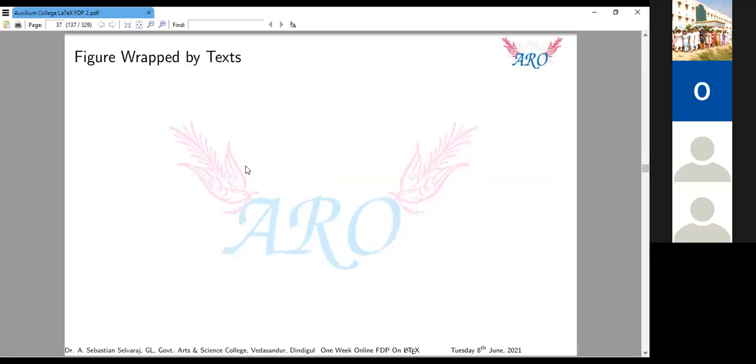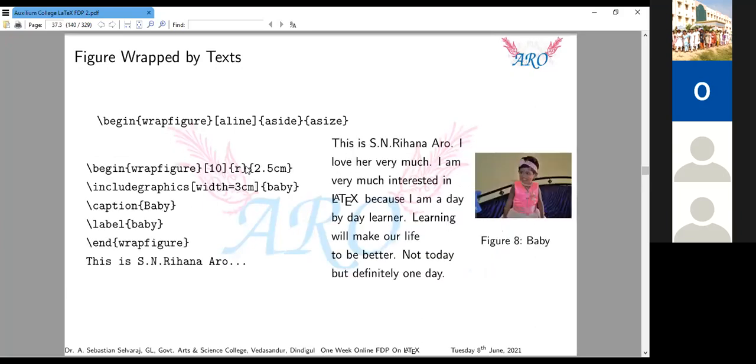So wrapped figure, similar to a table. Like a table, we may insert figures also instead of a table. Here I am using one more. A side is nothing but left side or right side. A size is nothing but the size of that figure, only 2.5 centimeters.